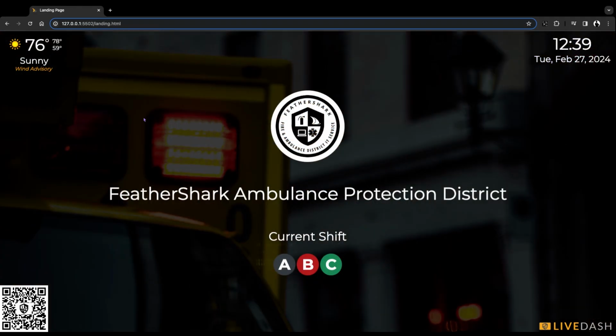LiveDash is customizable for your station needs, which include your logo, your shift colors, your marketing pictures, weather, and time based on your location. You'll notice the background, the current shift color, which is lit up red, the customized QR code, this will take you to our LiveDash website, and the logo are all customizable with your branding.